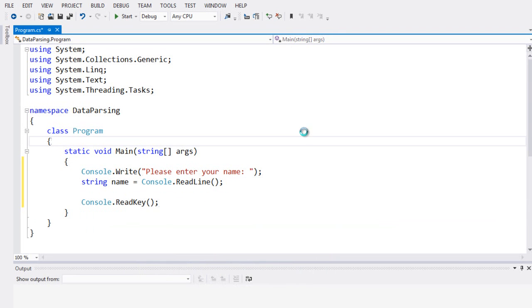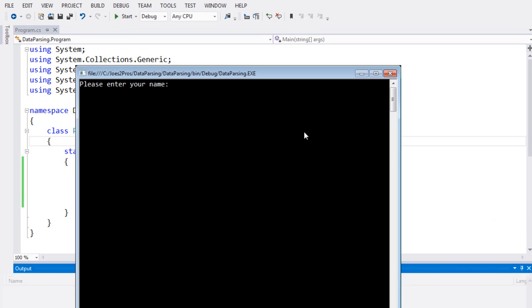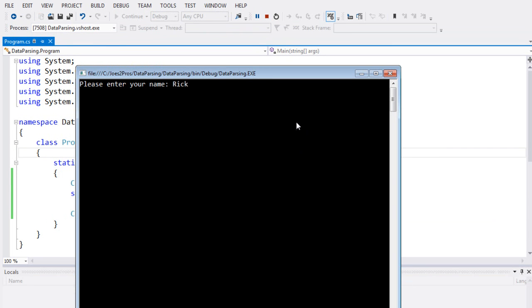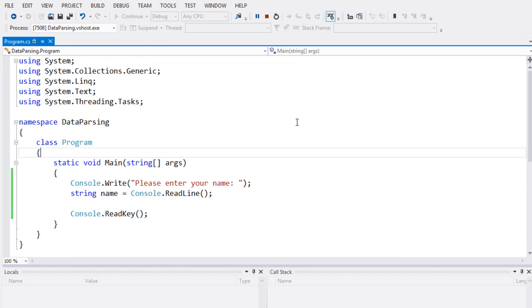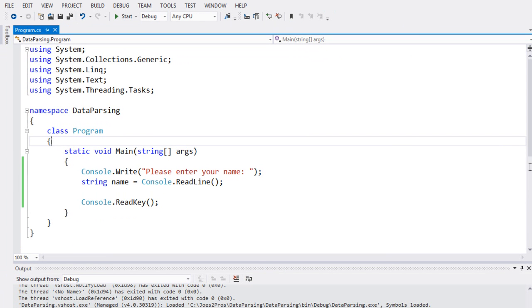Let's run it just to see if it's working so far. Enter your name. I'll say Rick. And then it doesn't say anything back yet, but when I hit a key, we get to the ReadKey and the program finishes. The reason we haven't displayed it yet is we want to ask some more questions. Let's ask for their age.